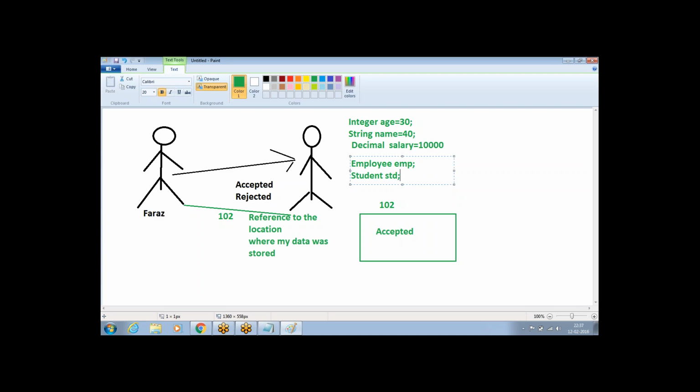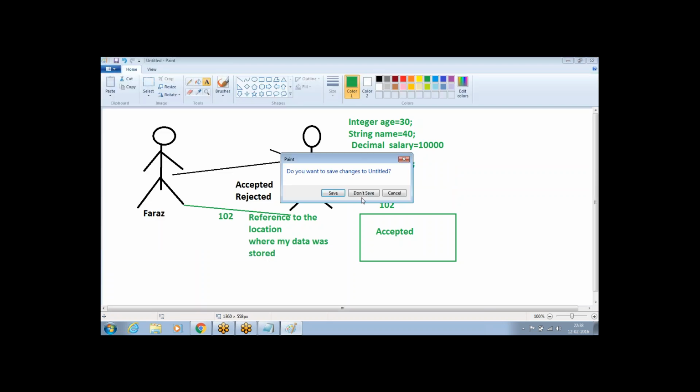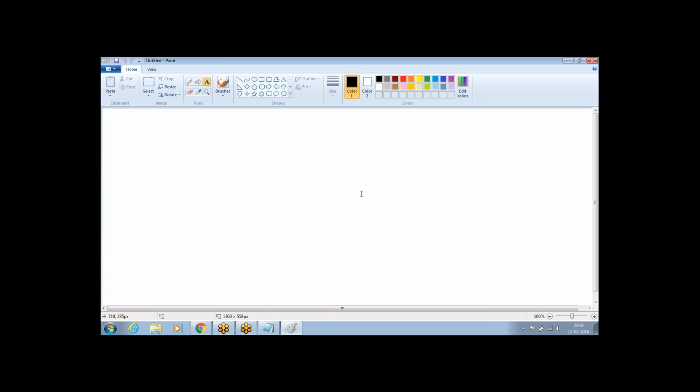Other than primitive data types, all the variables you create are called reference variables. Did you get my point? Any query at this point? Any query for anyone? Right.